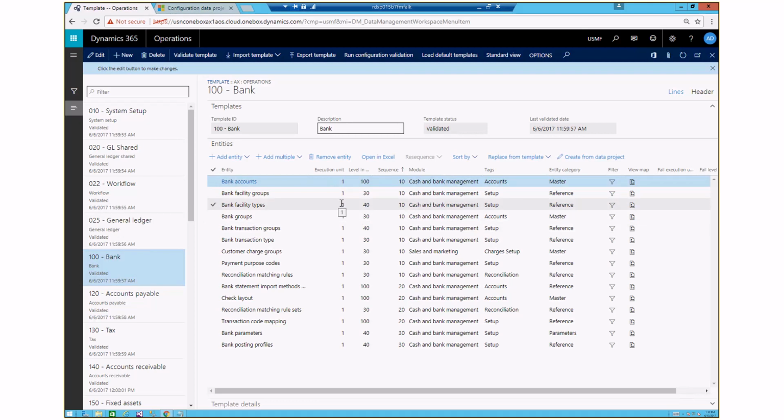So what we've done for our use is we've got them in a single execution unit. We will control the order that they run in. The next is called the level. Everything in a level will execute at the same time as long as it's got the same sequence. So level and sequence go together. Anything with the same level and the same sequence will load in parallel. And this will work across all templates.